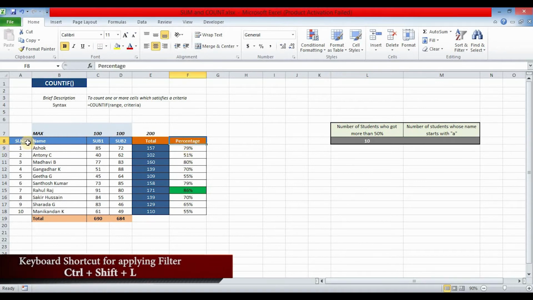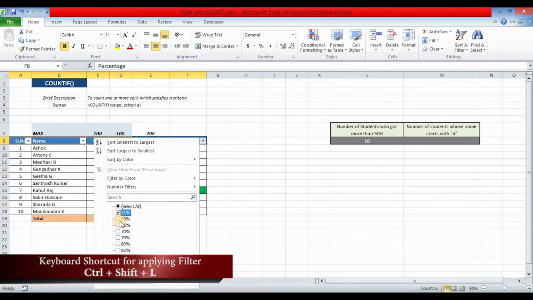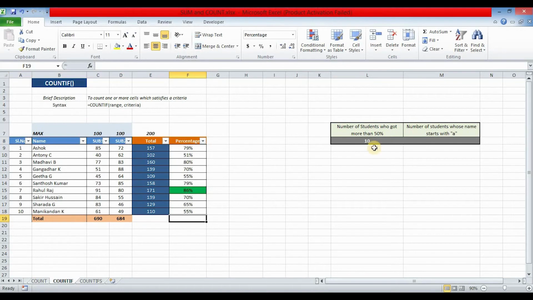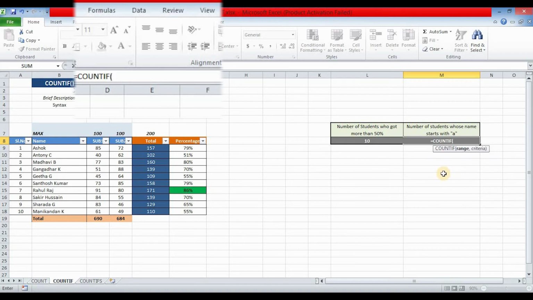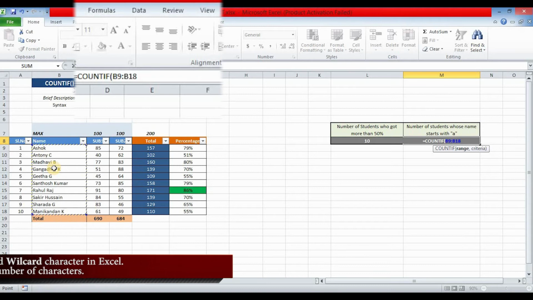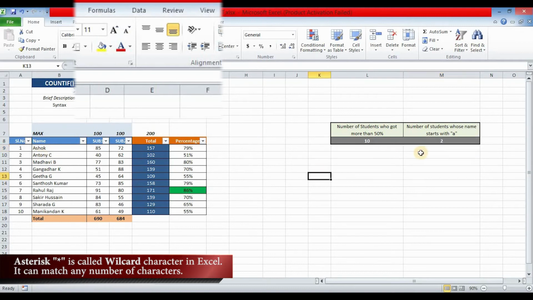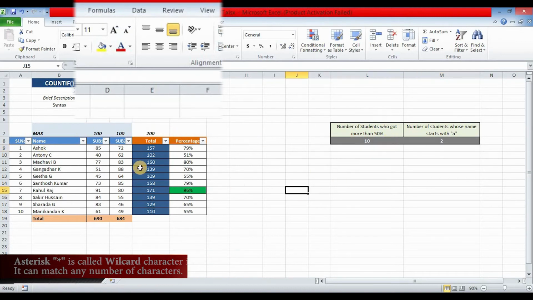So let us check. Control Shift Left arrow, Control Shift L, clicking on the drop down, 51, 55. You can see everything is more than 50. So it is 10. Now number of students whose name starts with A. So equal to COUNTIF, range. Since it is related to name, I have to select the name range, comma, and the criteria is A star. So there are 2 students whose name starts with A. I think we have got the right answer.